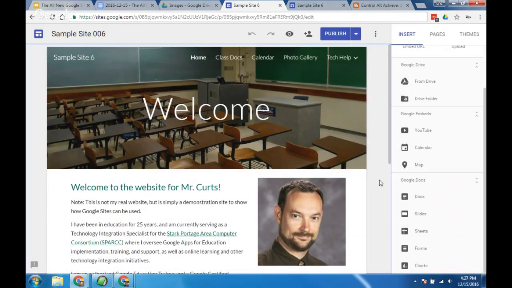One key thing to notice here, though, is this is very different. This is, again, different from classic sites. Once you've published something, it kind of takes a snapshot of it at that moment. And if you make changes to the site, those changes don't go live until you republish the site.